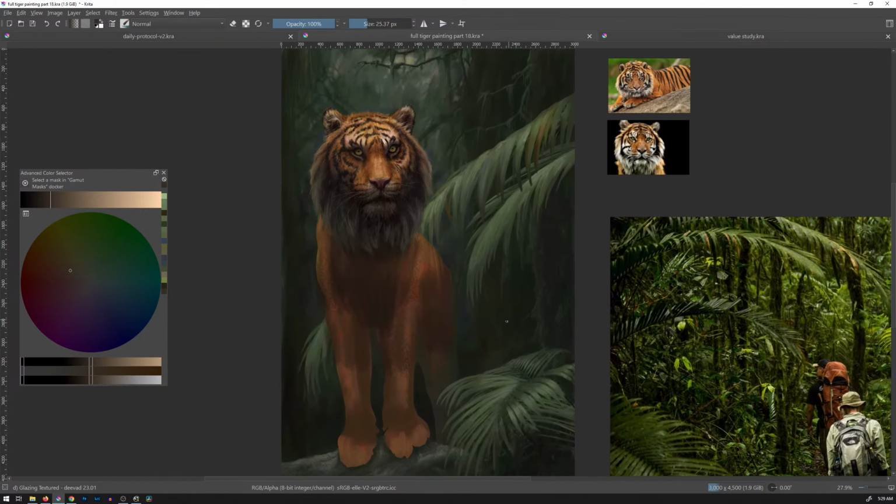Cutting edge. I'm pretty sure there's lots of digital artists out there like, yeah, we do this all the time. What are you talking about, Chris? Old news.